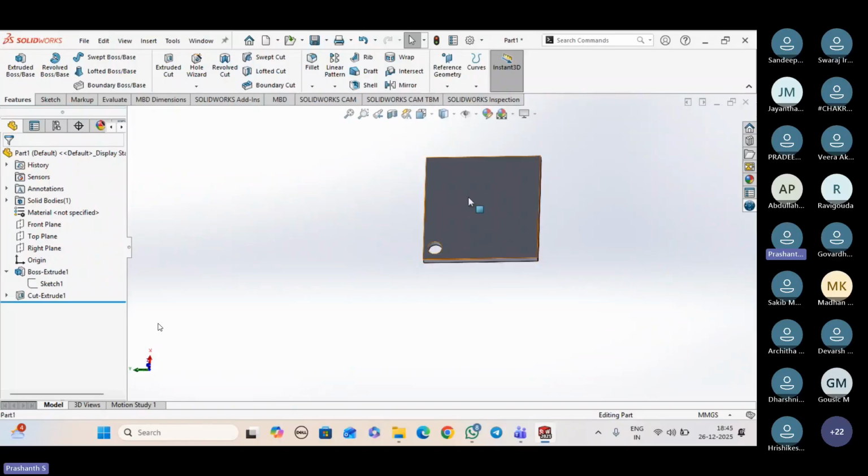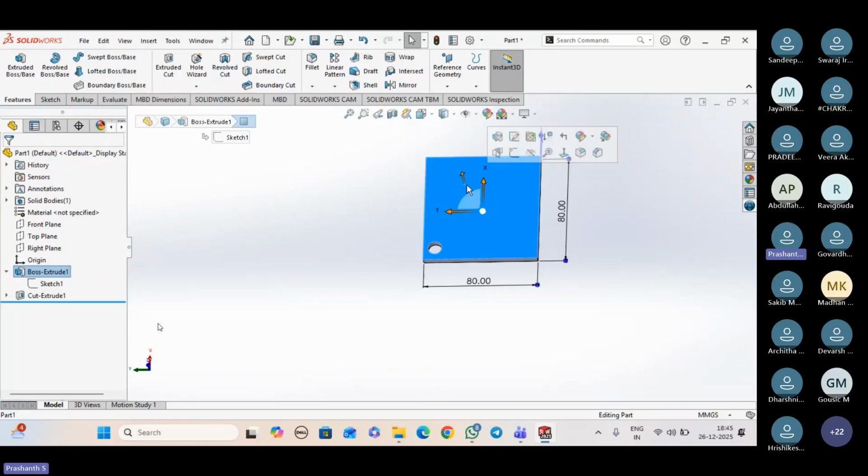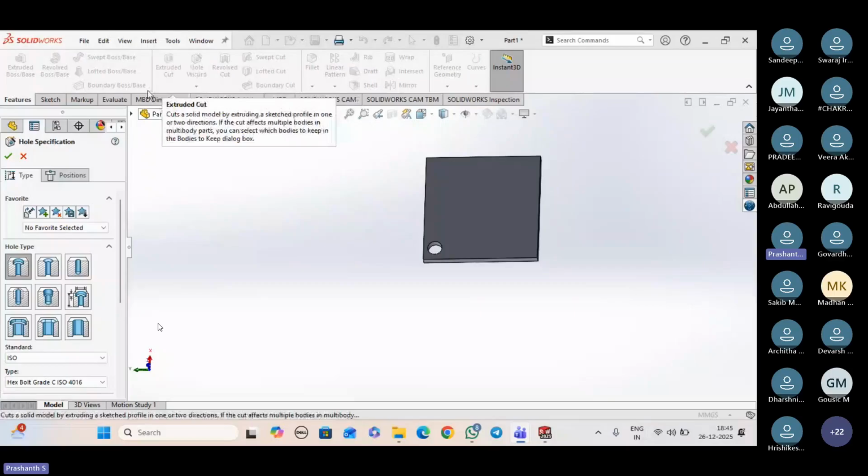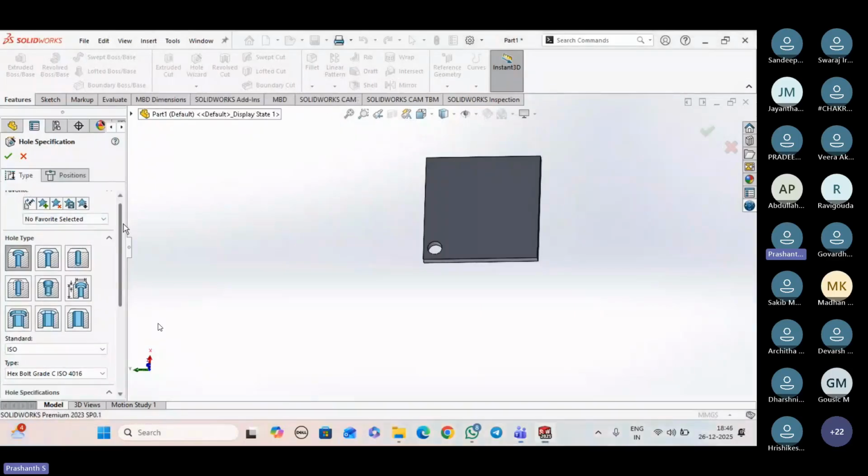Now we'll make an M10 hole, a straight tap hole, in this plate. For making that, you need not do anything here. You just directly go to hole wizard, which is available here. No need to do any sketch. Here you can select the type of hole. Hole specification you need to do. So what are all the types there?